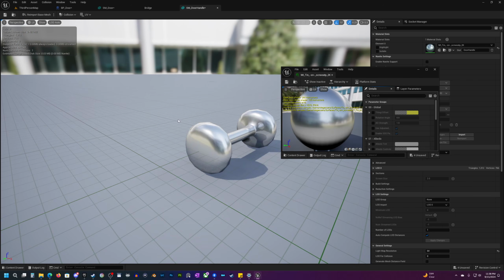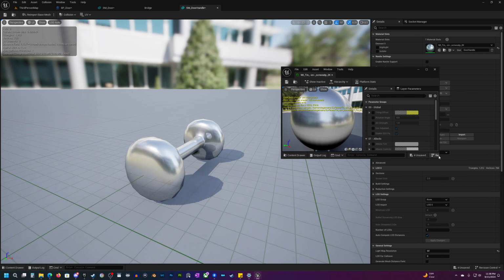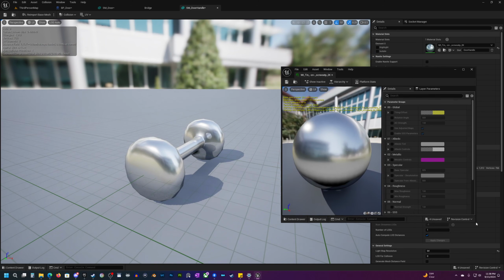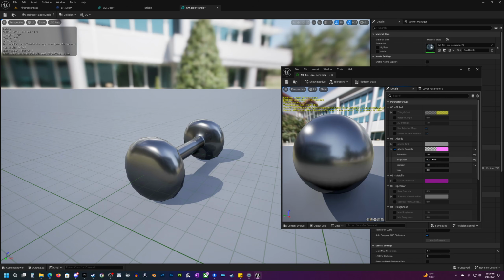So this looks a little too bright for me. So I'm going to go in here and maybe, what do we have under here? Brightness, let's lower that down. Maybe somewhere around there.